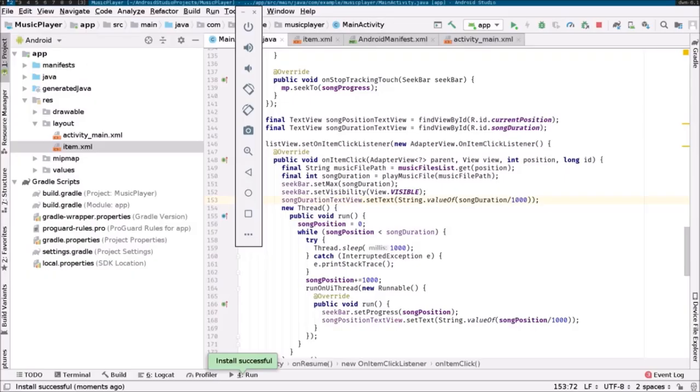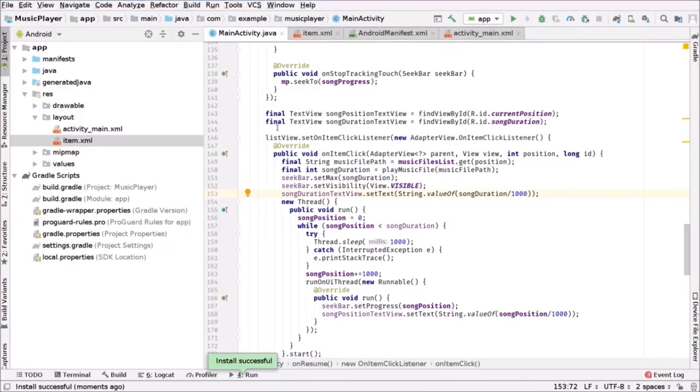Okay, let's see. Transform that thing to minutes and seconds. So the song duration right here will have to be transformed to minutes and seconds. So how can we transform it to minutes and seconds? So we first divide by 1000, right? Which is okay, right?